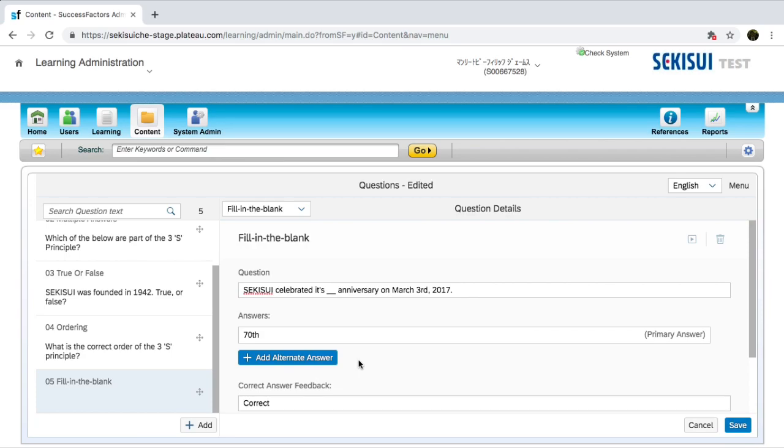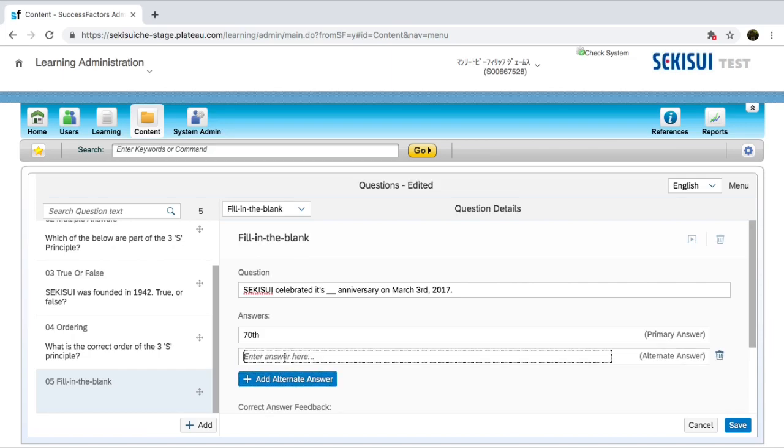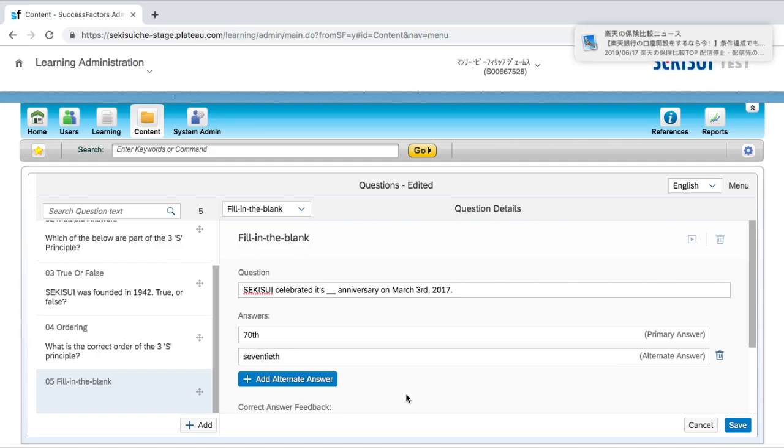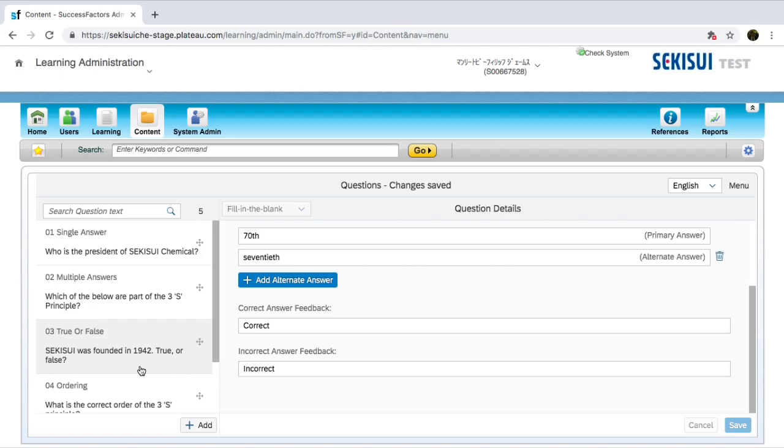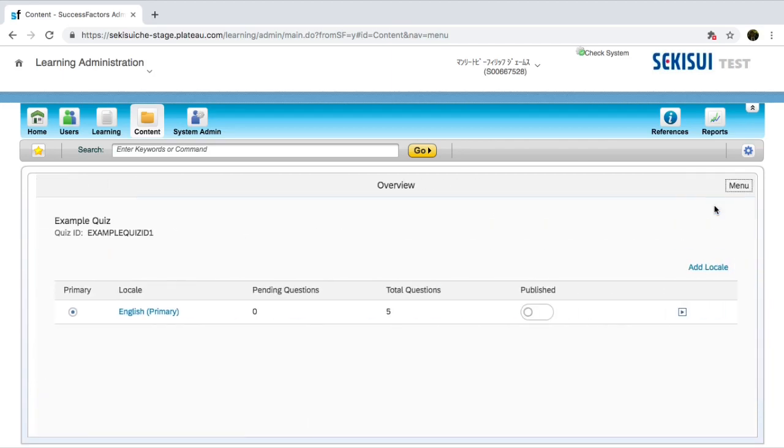Now, because users may also write their answer in different ways, you can also add alternate answers to account for variations in correct answer or in the way in which a user might input the answer. In this case, instead of the number, users may enter a word, so I will write that also. Once you're done inputting your answers, click Save. Once you're done inputting all of your questions, select the menu button in the top right of the screen. Go to the quiz overview page at the top.